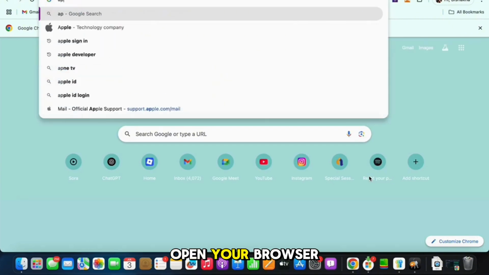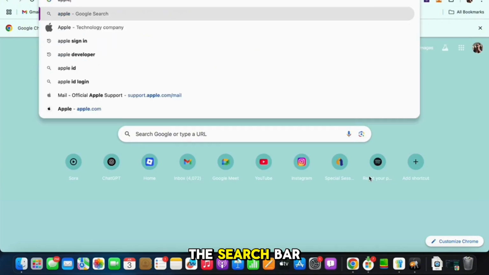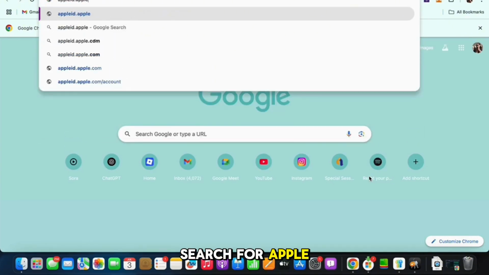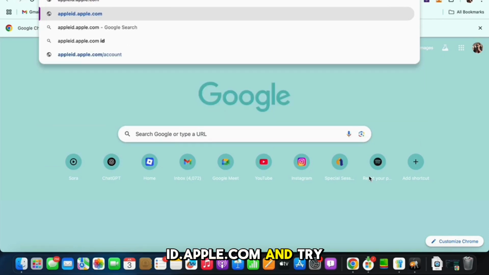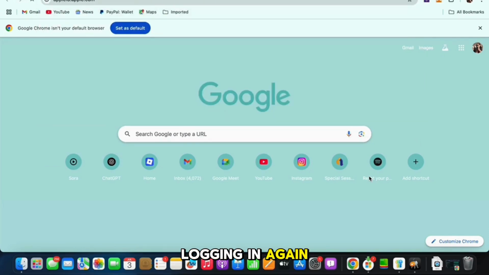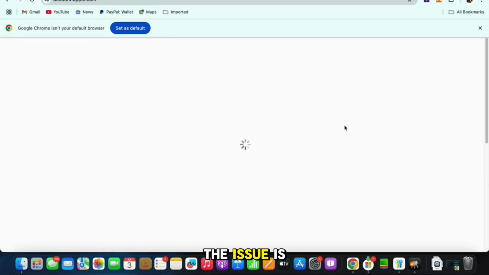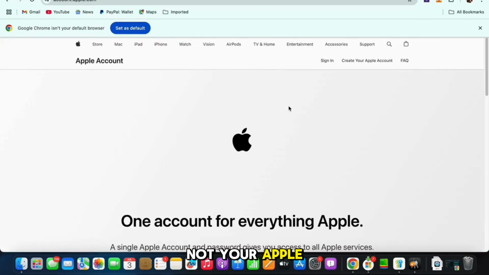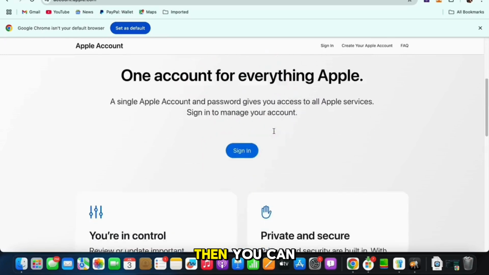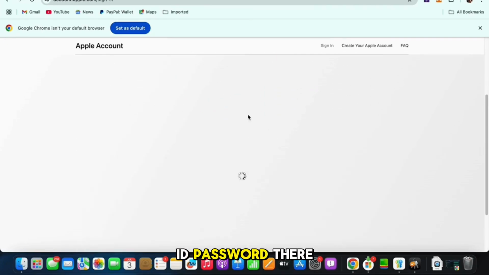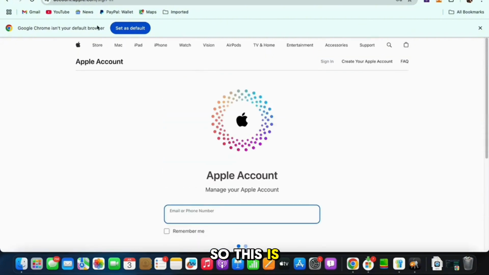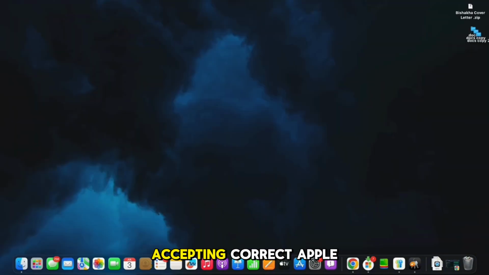And if it is still not working, then you can open your browser and then in the search bar, search for appleid.apple.com and try logging in again. And if that works, the issue is your Mac and not your Apple ID. And if not, then you can reset your Apple ID password there and try again. So, this is how you can fix Mac not accepting correct Apple ID password.